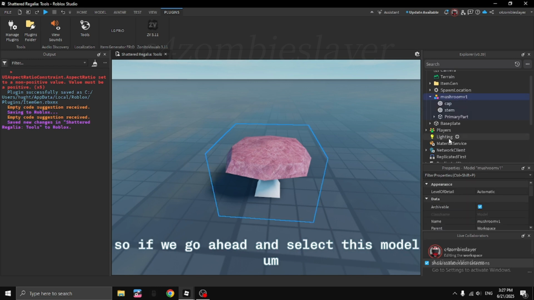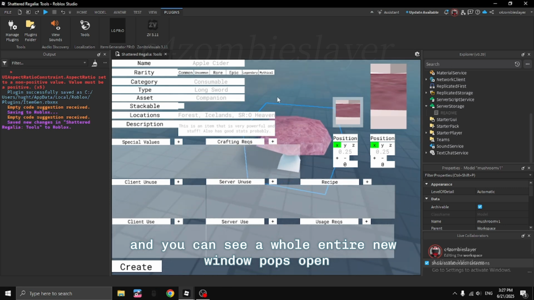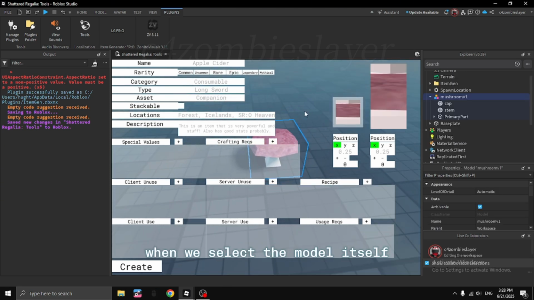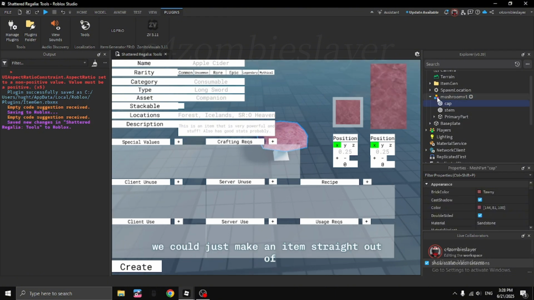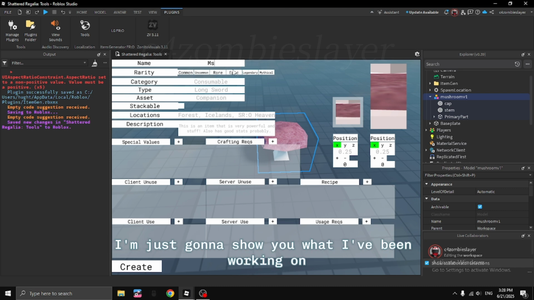If we go ahead and select this model, we can go to the plugin, and you can see a whole new window pops open. When we select the model itself, this little preview also changes. So if we wanted to, we could make an item straight out of only the stem. I'm going to do it out of the whole model though, of course. So let's go ahead and make the item. I'm just going to show you what I've been working on.